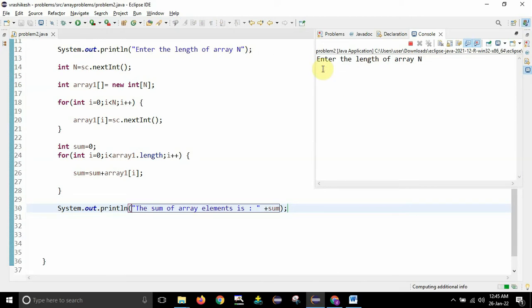Enter the length of array. Let us say I want to take 4 elements, and now it is asking for elements. So 1, 2, 3 and 4, these are the 4 elements, and here you can see the sum of array elements is 10. So here you can just write 4 plus 1 is 5, plus 2, plus 3. If I add these together, then you can see it's 10, right?